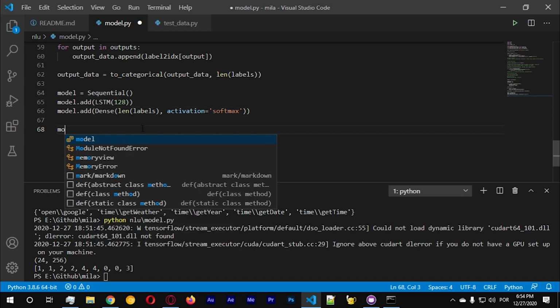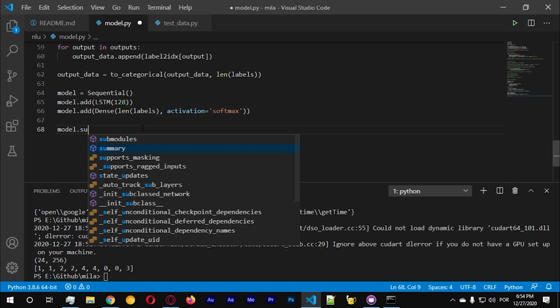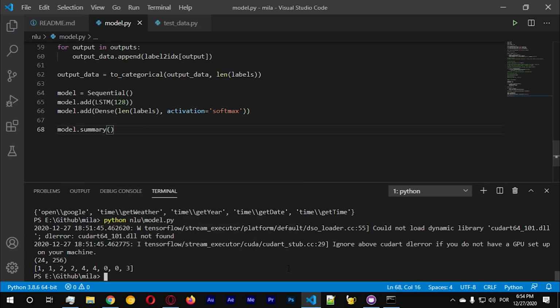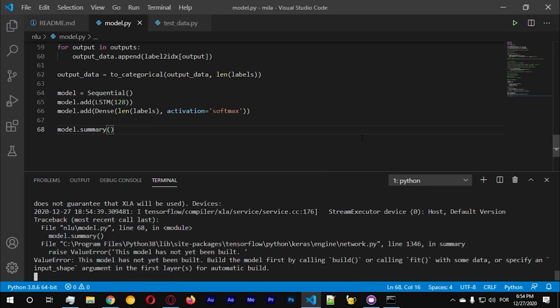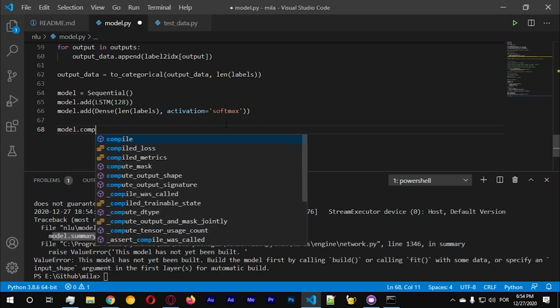So let's do summary just to make sure what we got. The model built successfully, and we didn't. Okay, because the summary function is called in a static graph, and we are using TensorFlow 2.2, by the way. So now let's do the setting of the model.